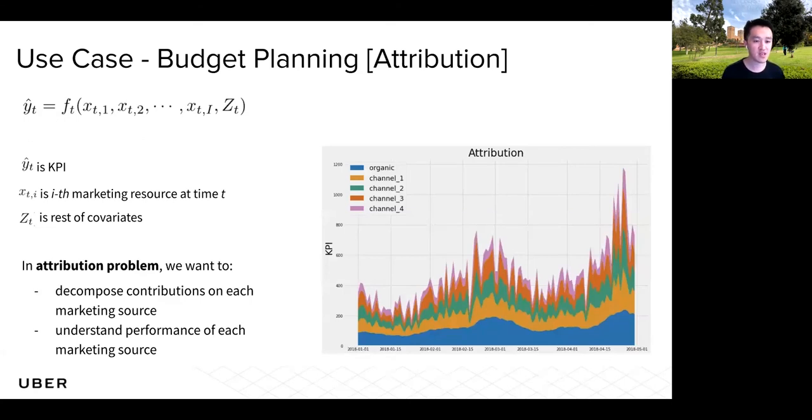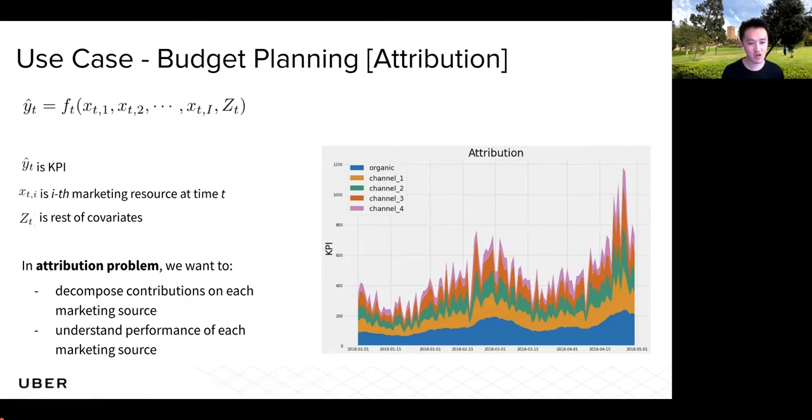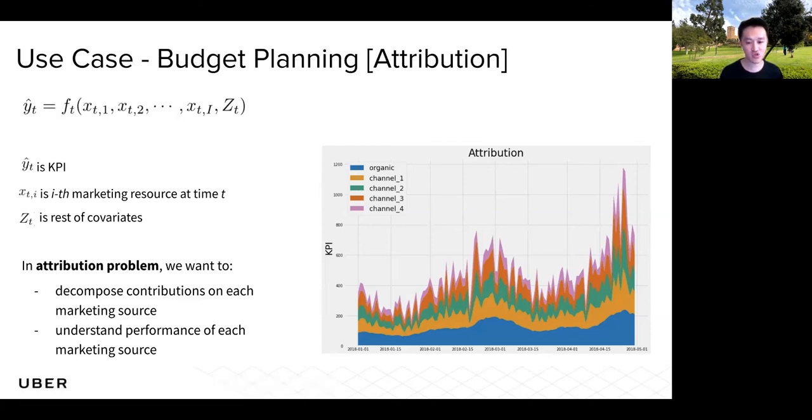In the second use case, we have the budget planning. And in the first stage, we have the attribution. The goal of this process is to help the marketers understand the performance and efficiency of each marketing resource. So in part, this is similar to the first one, in that we want to model some KPI with some covariates of marketing resource. However, there are some additional requirements: we want to have the capability to decompose the prediction outcomes with respect to each covariate for each marketing resource.